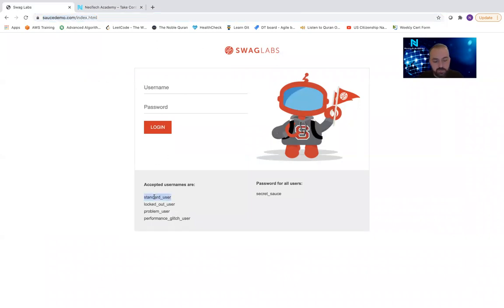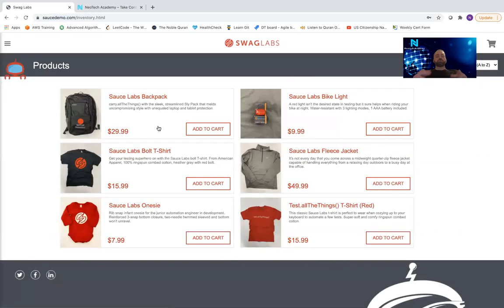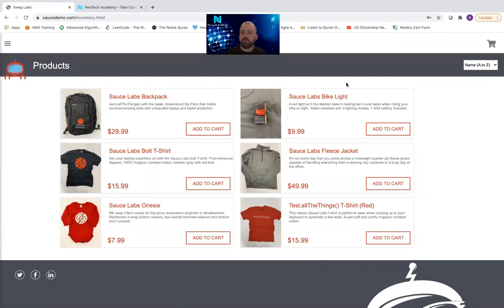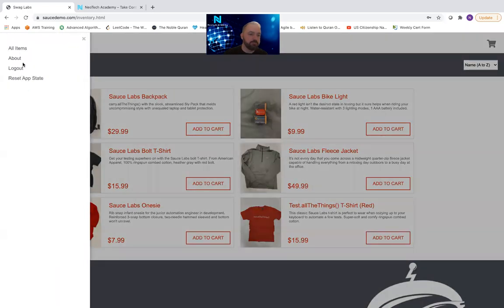So in this website, we have to log in. Here they also gave you the username and the password, right? And then when you log in, you go to this website, right? So this is a demonstration web application. And then, of course, I'm going to do different things. For example, let me log out here.